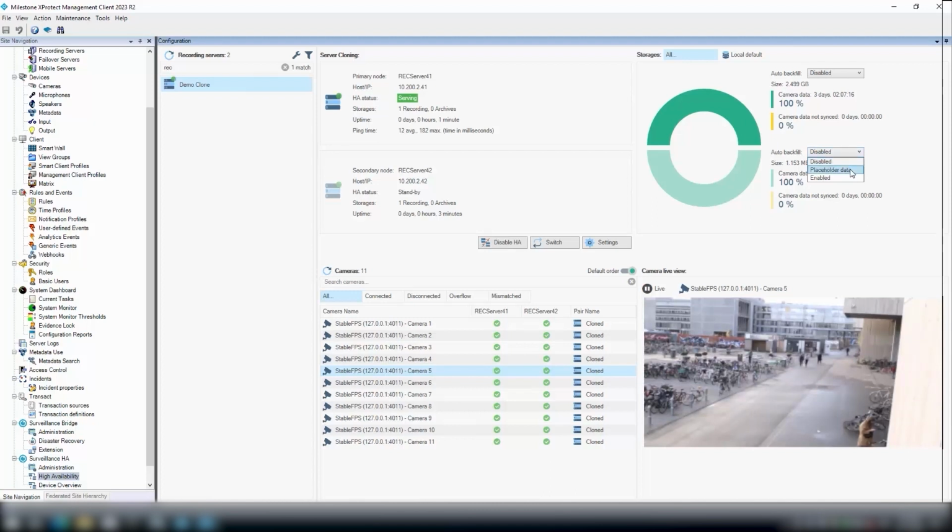Selecting placeholder data will only create temporary placeholder frames in the position of the missing data. Having placeholder data enabled allows the user to backfill the actual data only when necessary. To do so, they only need to switch from placeholder data to enabled. If you select disabled, Surveillance HA will not attempt to create any placeholder frames and backfilling data will no longer be possible. There are a few additional settings available to the user for fine-tuning of their server cloning configuration.